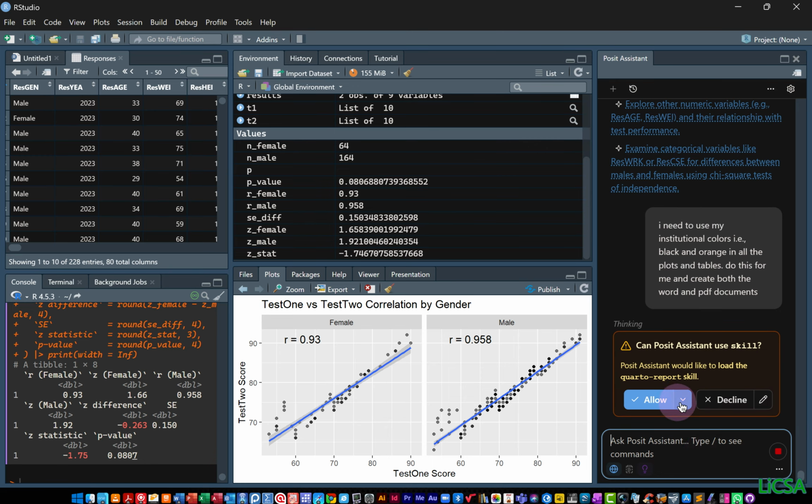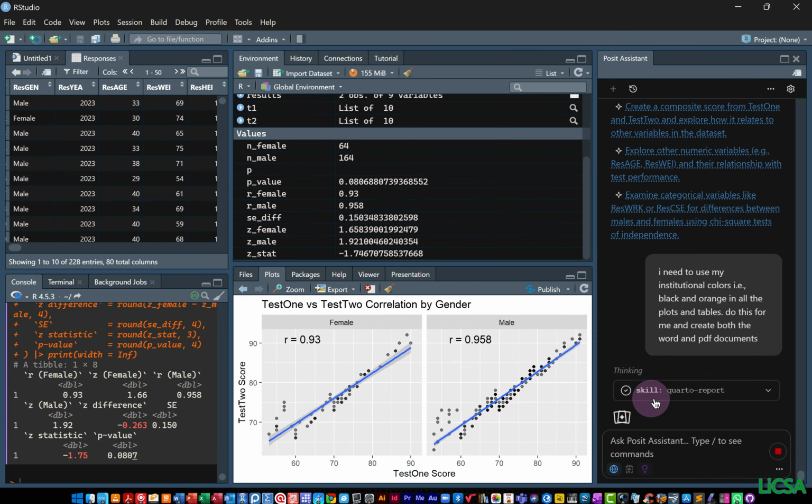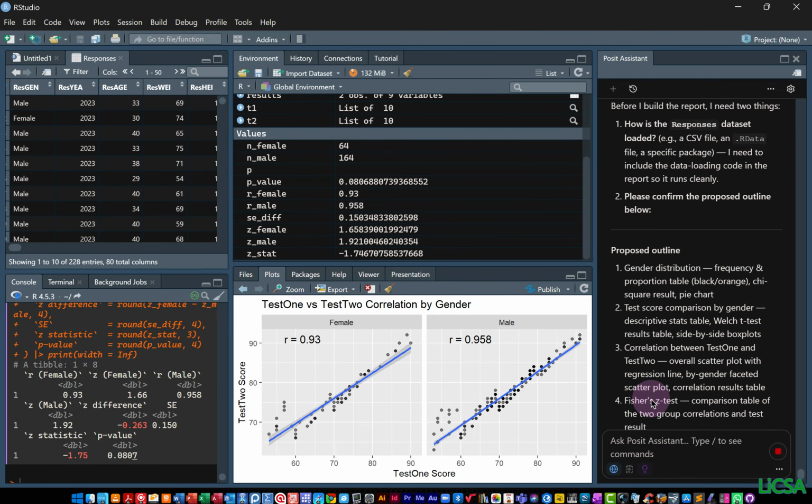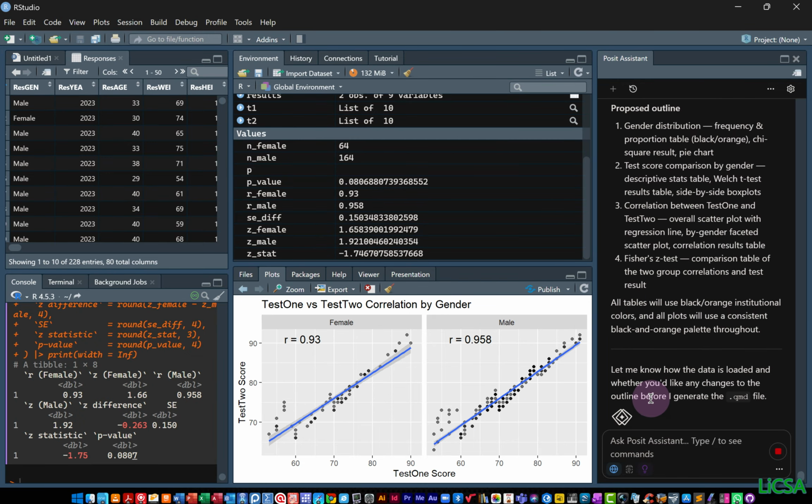So it is asking you, do you want to load the Quarto report? Then I will just allow here, because it has to ask you anyway. So you give it time to do that, because at the end of the day, I want a full report that I want to write. So it will just try to do that. So let me know how the data is loaded and whether I'd like changes to the outline before I generate a QMD.